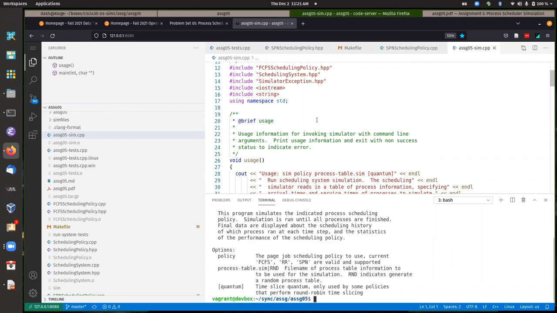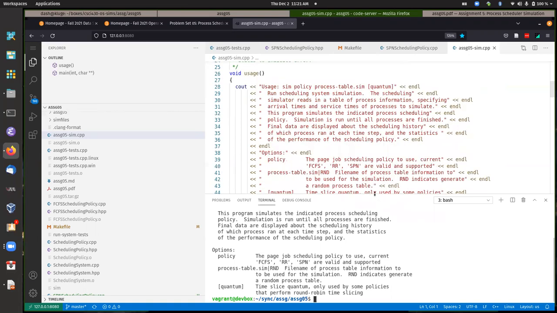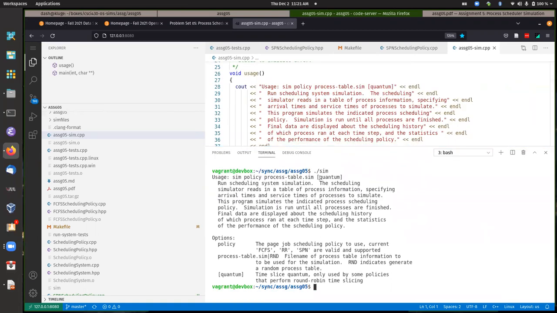So if you do just .sim, if you don't give it any command line arguments, it'll end up calling this usage message to tell you the correct way to use the program. So this particular simulation takes two required parameters. So you have to specify which policy you want to use, and then you have to give the name of the simulation file. And then if you're doing round robin or something that uses a time slice quantum, you might want to pass that in as a fourth parameter. So by convention for usage messages like this, when you have square brackets, that usually indicates an optional command line argument here.